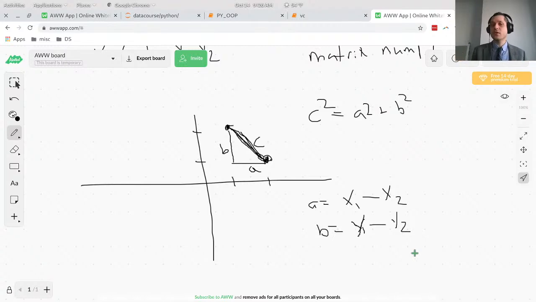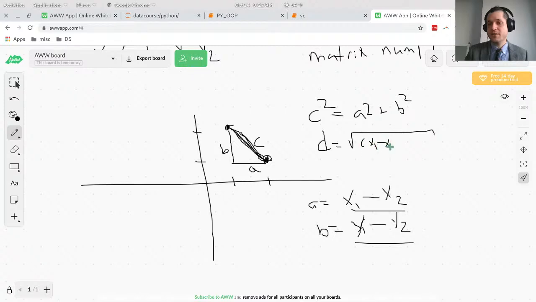So in other words, if we want to find the distance between 2 points, we find the difference in their x components, the difference in their y components, square them, add them up, and take the square root. That distance, I'll call it d, is the square root of x1 minus x2 squared plus y1 minus y2 squared. That's how we calculate the distance between 2 points. Let me know if there are any follow-ups on this equation.